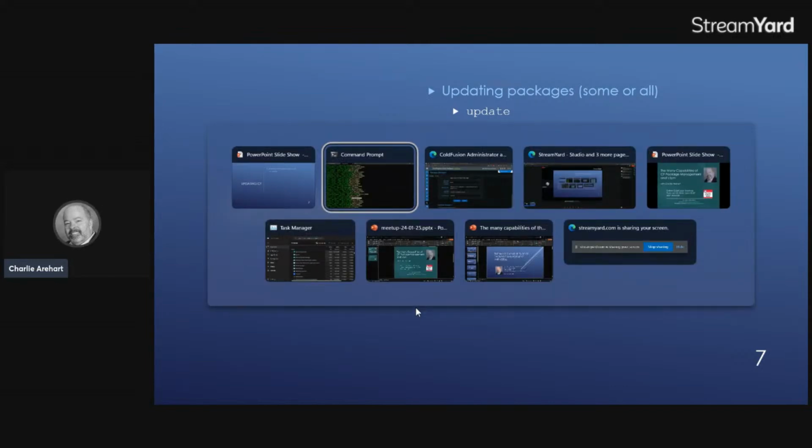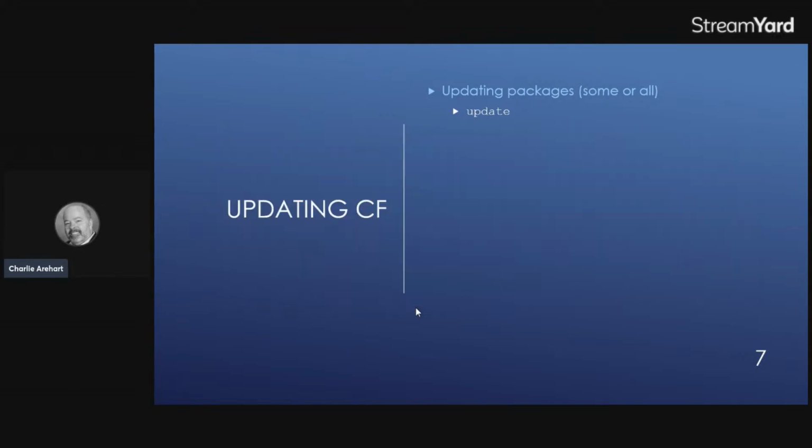So I could have updated a particular package, or I can update all the packages if I wanted to. Now, let me just back up before I go into this and say, again, a lot of you have been using CF 2021 for years. It came out in 2020. It's been 3 years and 4 months.